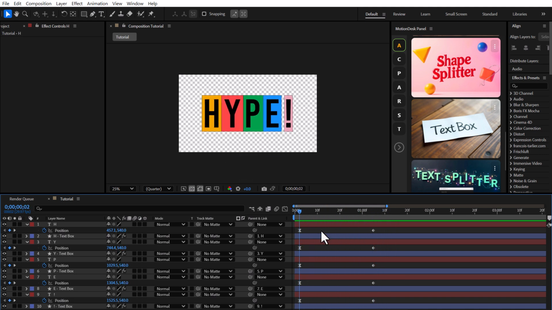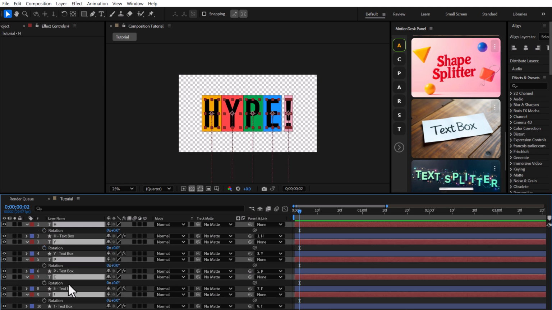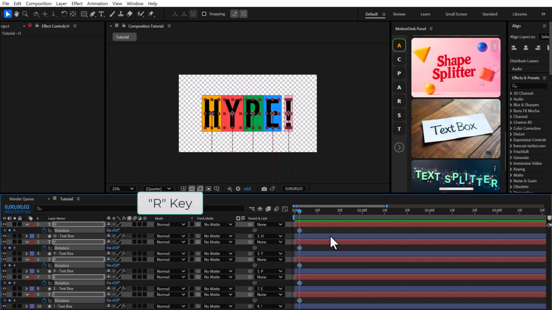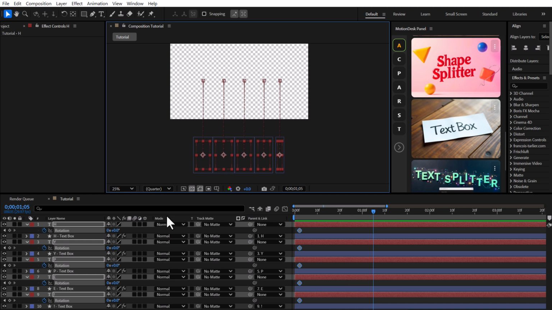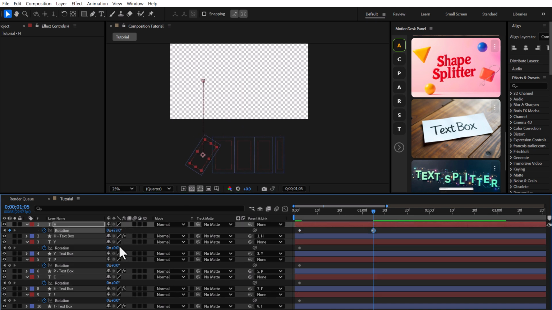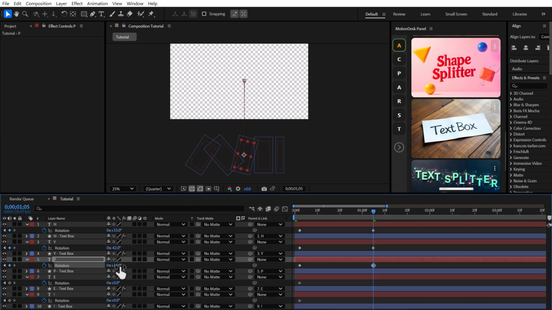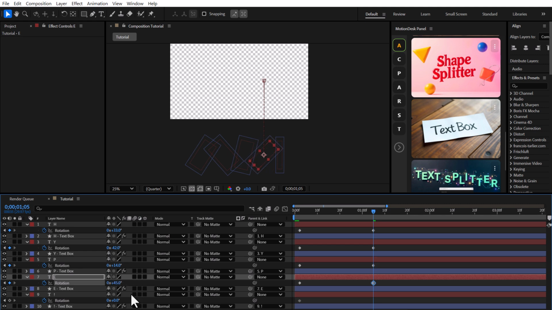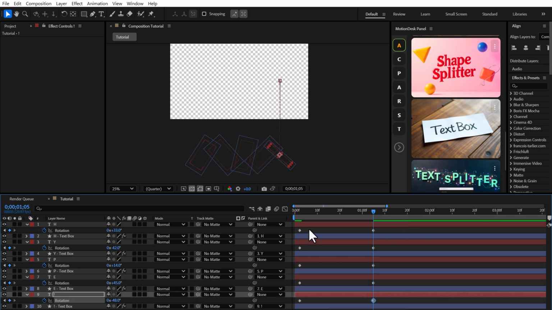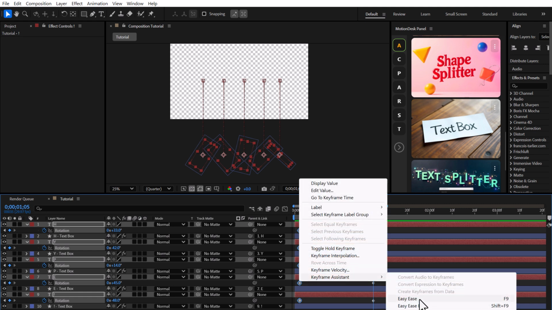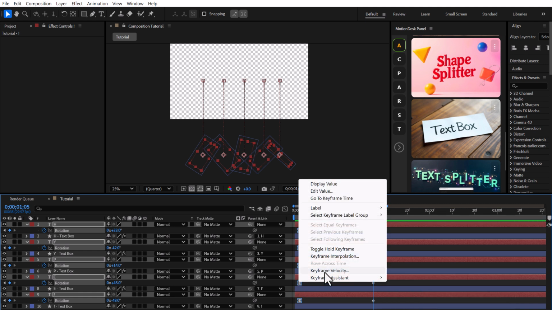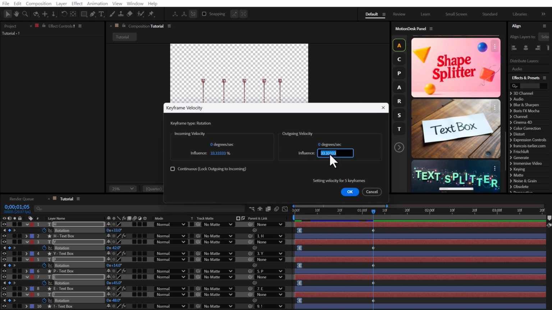Now I want to add some rotation to make the motion look more interesting. I'll select all the text layers, press R on the keyboard, and create a starting keyframe with the default rotation. Then I'll move forward on the timeline where we already placed the position keyframes and set different rotation values for each layer. Giving them slightly different angles adds variety and makes the movement more lively. And of course, I'll finish it off by applying Easy Ease and adjusting the keyframe velocity so the rotation flows more smoothly.